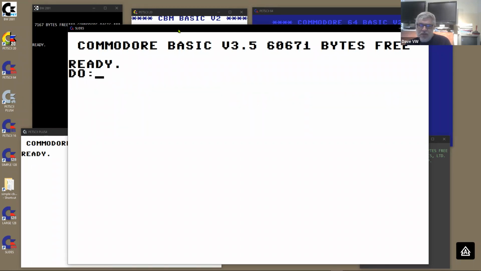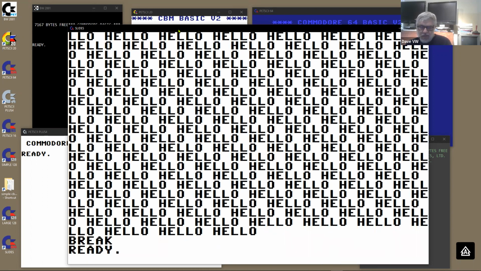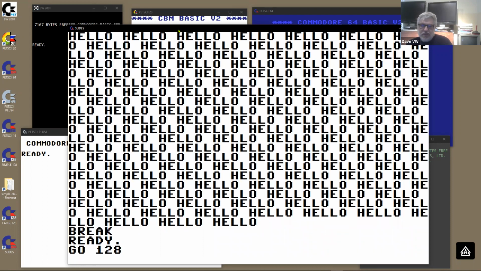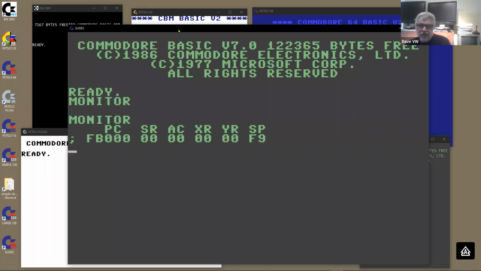And with these basics, we have the new basic. This is the 3.5. So we have the do command and stuff like that. Let's go up to the Commodore 128. There we go. It also has the monitor. You can even do the RAM banking.